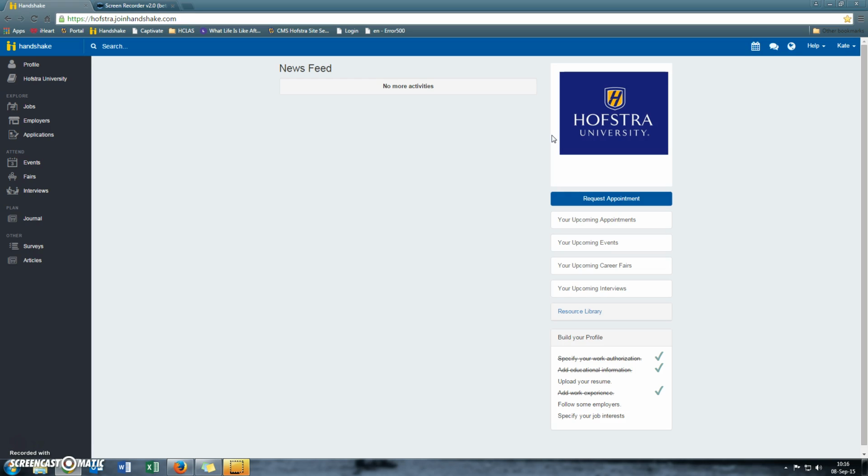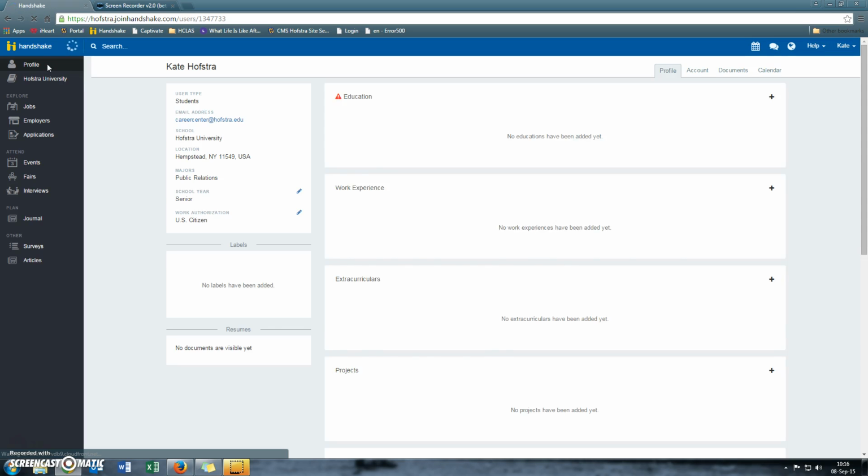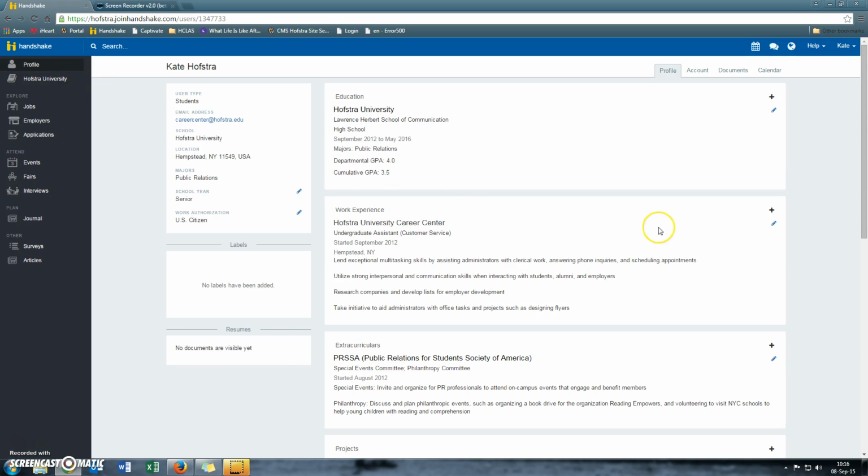And it'll take you to your news feed, where you will see some different information about things that are going on here at Hofstra University. So to check out all the information that's in your profile, we'll go back to Profile on the left-hand menu. Now remember, if this was a second time you were logging in to the Handshake system, you would click here to enter in your profile information. And now we see all the information that we've brought into the profile.